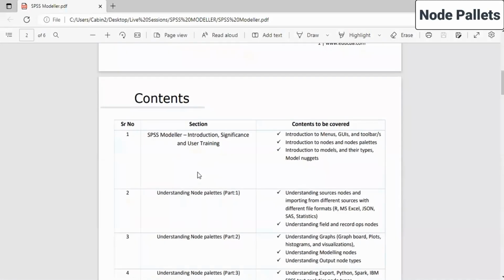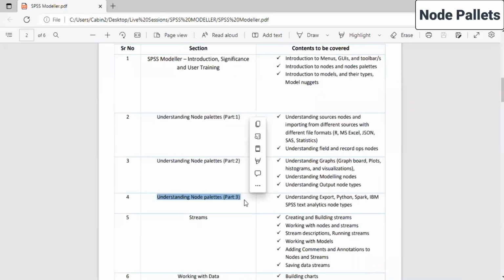Hello, welcome to the SPSS Modeler class. Right, so we will be understanding the node palettes that we'll be working with.